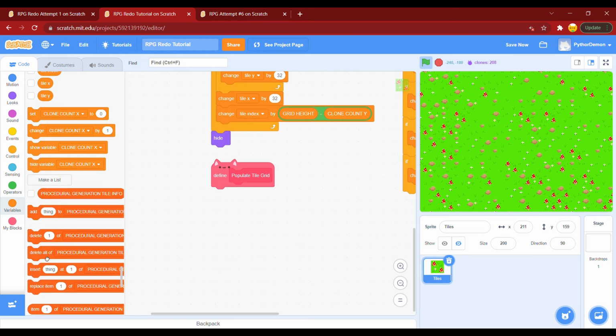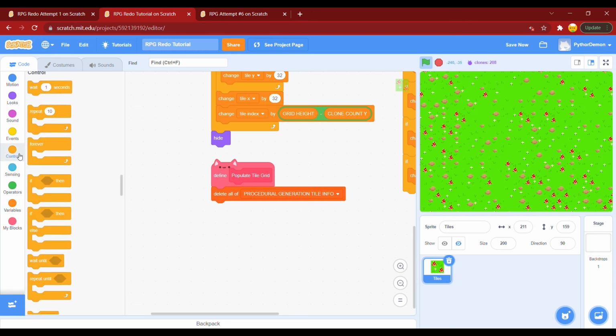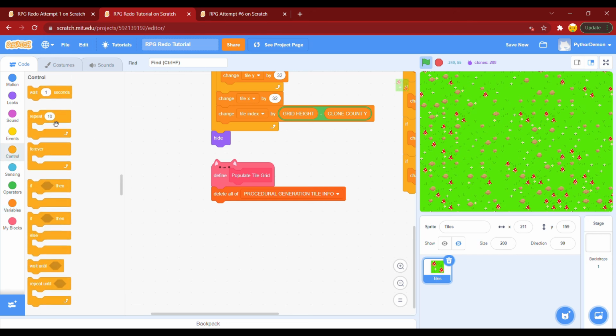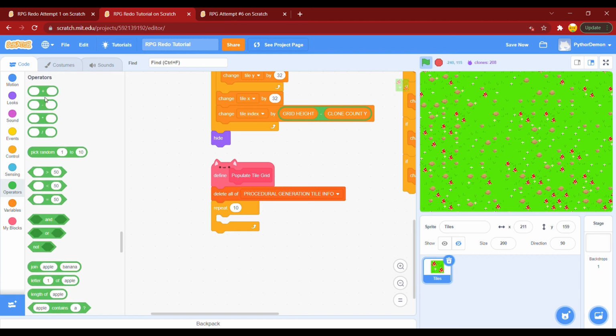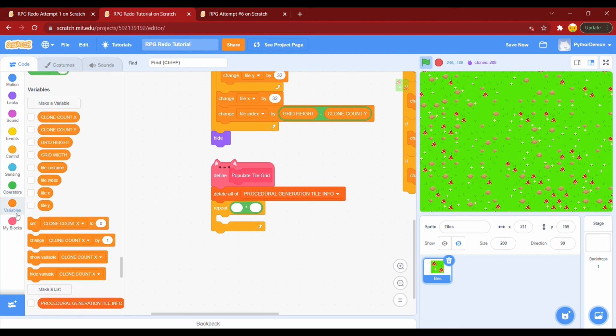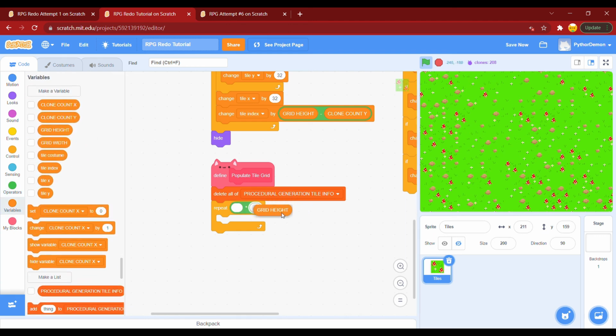So first thing is we're going to delete all of that list because we don't want to end up using old information, we want it to be new. We want it to actually generate new stuff. Next, we're going to use a repeat. We're going to use a multiply. We're going to use the grid height and the grid width multiplied by each other.